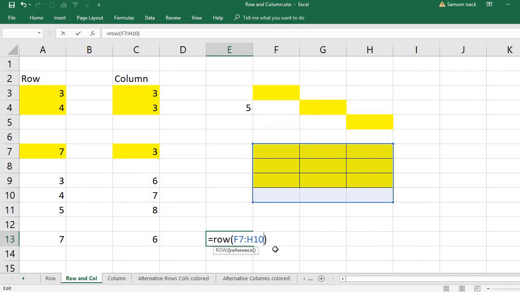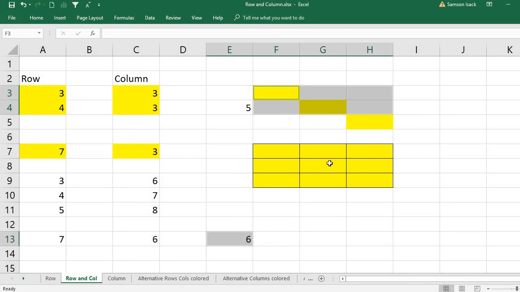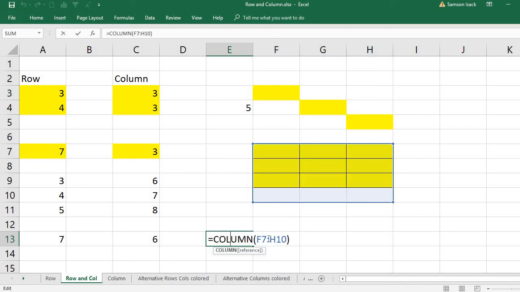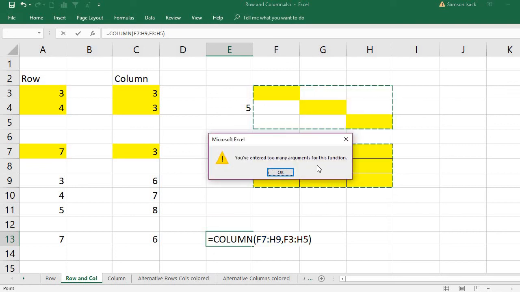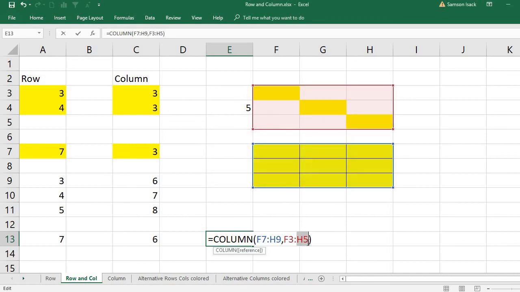Similarly, what will happen with the column function given multiple ranges? Let's see what happens. This also gives you the error: you have entered too many arguments for this function, so it will accept only one range. You cannot give multiple ranges or split the ranges.